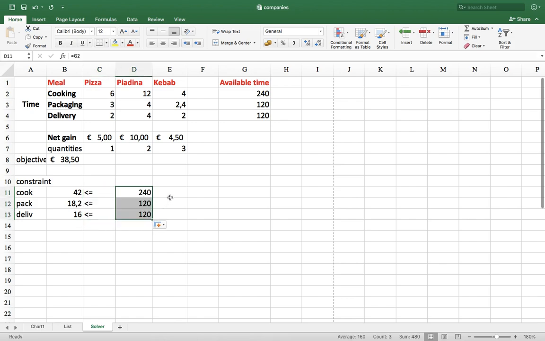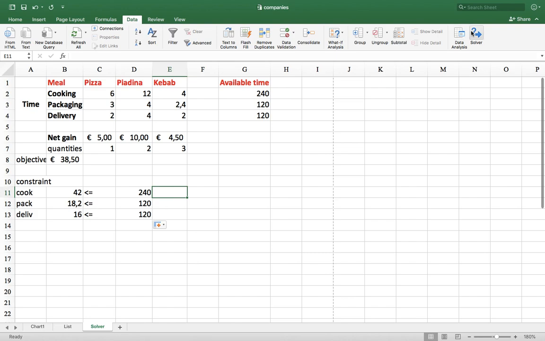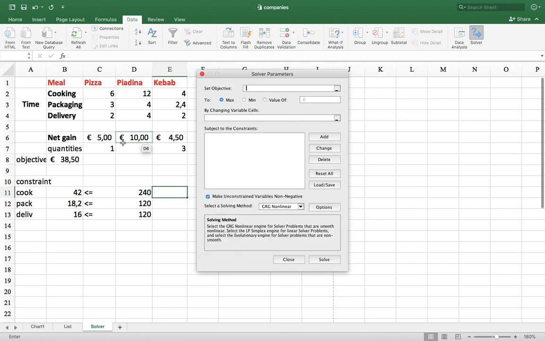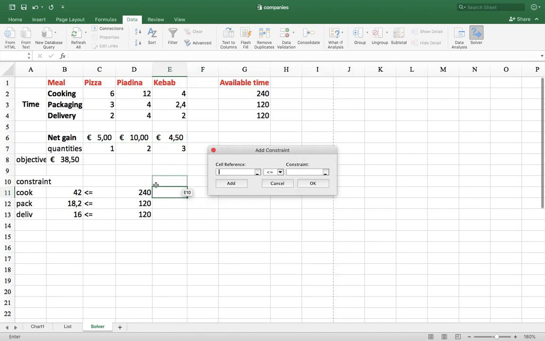And the times, okay. Save, because 90% of the work is done. Data, Solver, objective function, this one, by changing the cells, these 3. The constraints, add this one, smaller or equal to this one, add this one, smaller or equal than this one. I see that some of you choose all of 3 at the same time. If it works for me, it's fine. If it doesn't work for me, it's not fine.